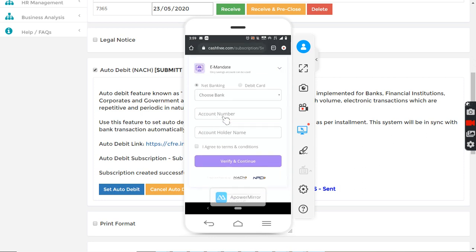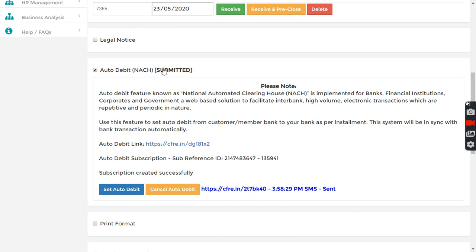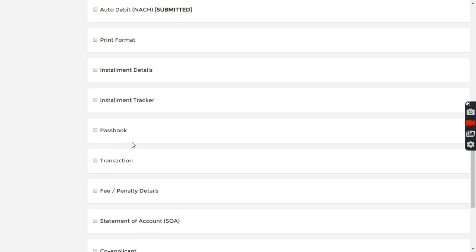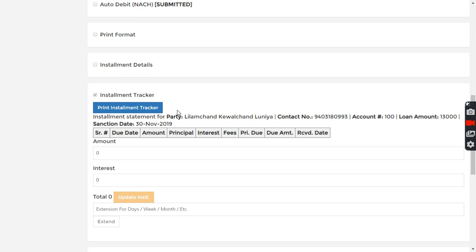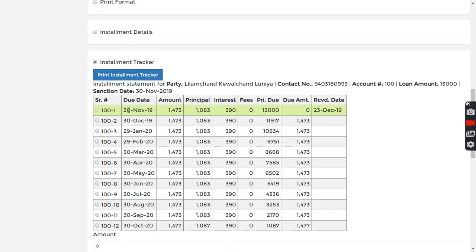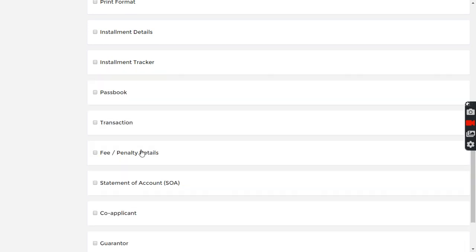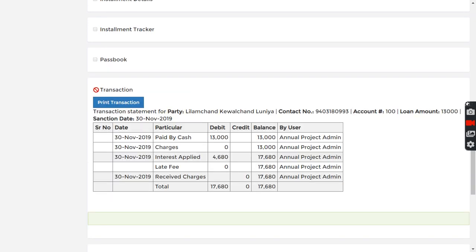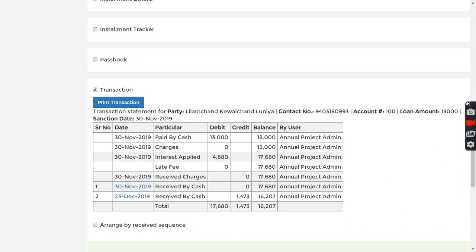As soon as this is set, instead of submitted, active status will be shown. And then, as part of the installment tracker, as per the schedule, the auto debit, that is this much amount, will get automatically transferred from the borrower's account to the financer's account. Okay, and then as soon as the transaction is done, the information can be seen in the transactions.